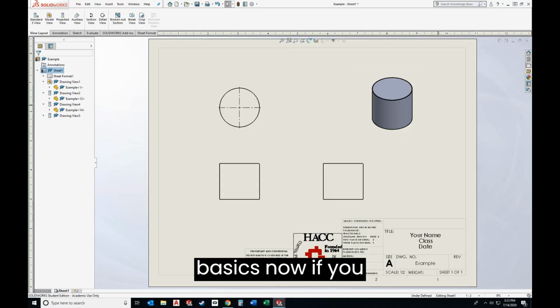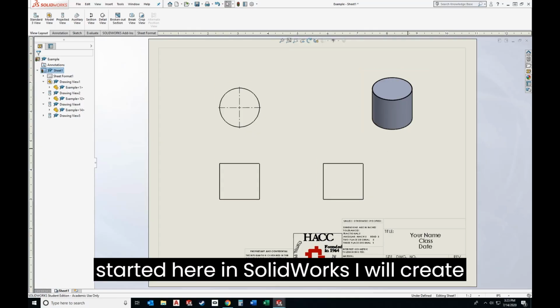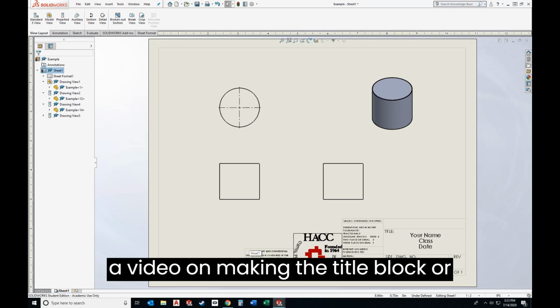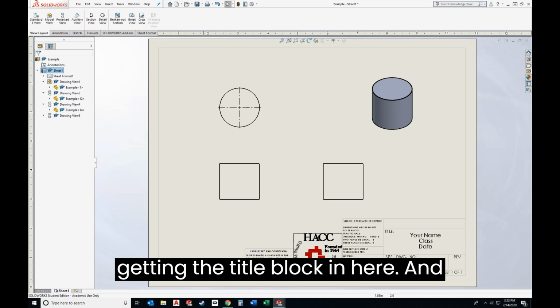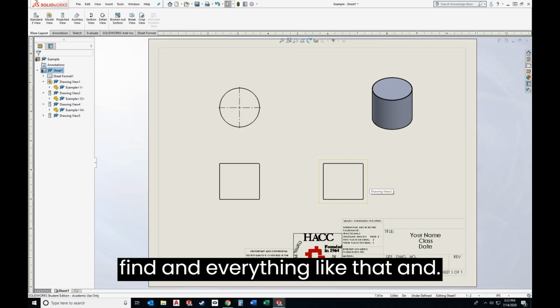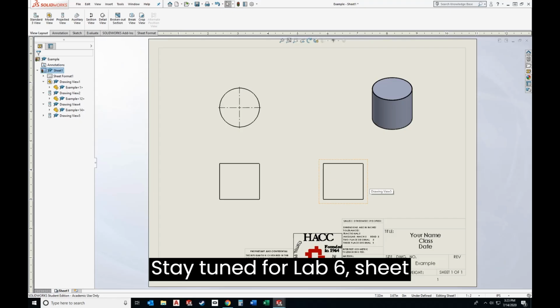So that's good to get started here in SolidWorks. I will create a video on getting the title block in here and saving it so that it's really easy to find and everything like that. And stay tuned for Lab 6, Sheet 1, and Sheet 2.